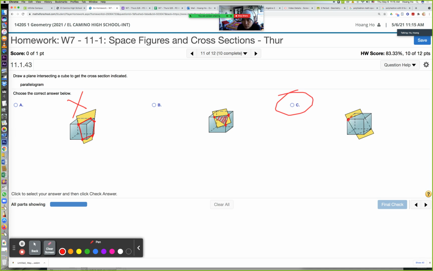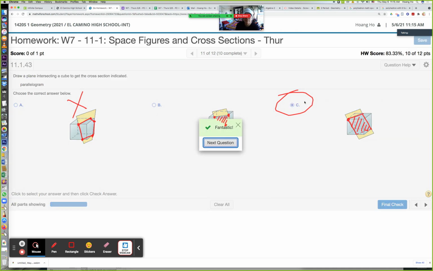If you have a piece of chocolate that looks like this, and you use a knife to cut this way, then you will see the cross section is a parallelogram. So option C. Option C. Here we go.